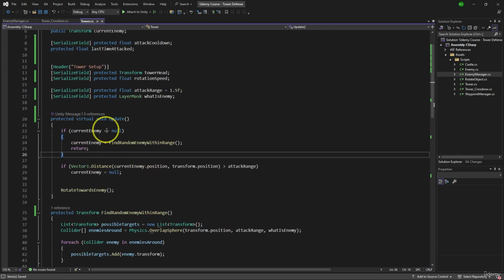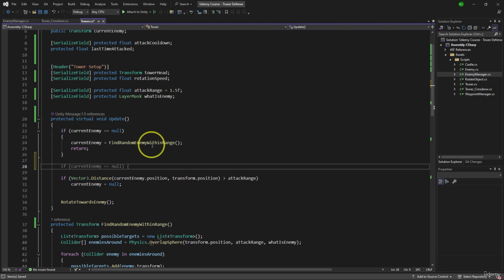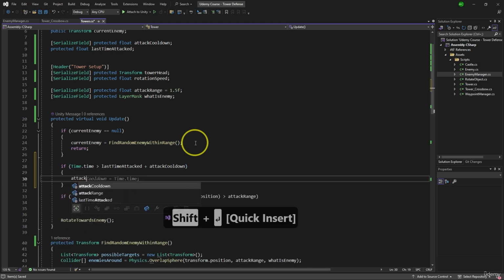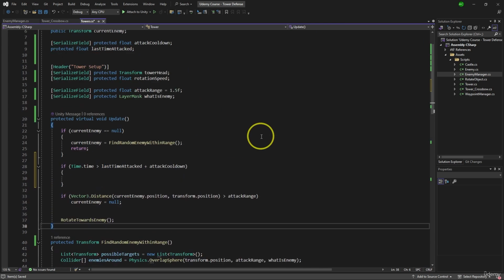And we don't want to do any attack if we don't have any enemy, so we're gonna do it over here after we did find enemy within range. And we're gonna do something like this. If time.time is bigger than last time attacked plus attack cooldown, then we're gonna call attack method, which we don't have yet. So let's go over here.